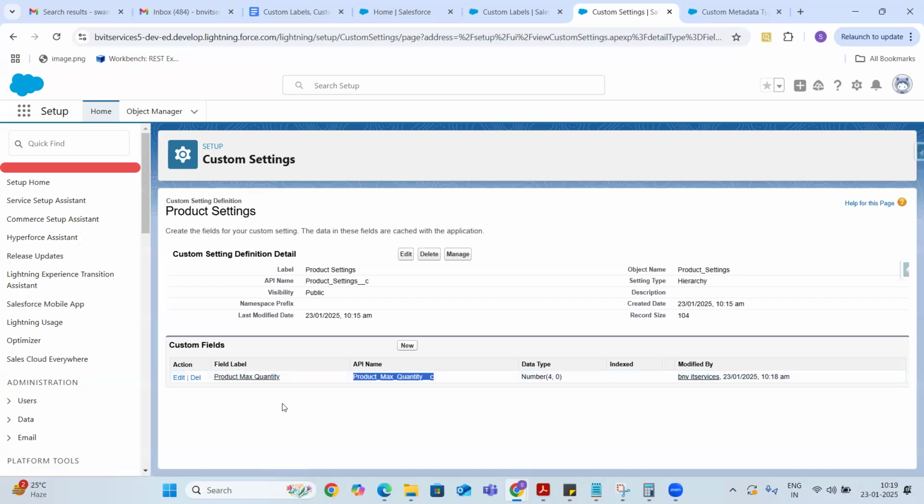Okay, that is hierarchy. I mean, this is the custom settings. The major difference between the custom labels and custom settings is you can define the data types. Okay, you can define the data types and you can define multiple values under one setting name. Okay. And whenever we want to provide values to this max quantity, we just need to click on manage.